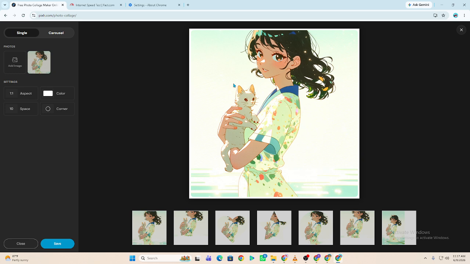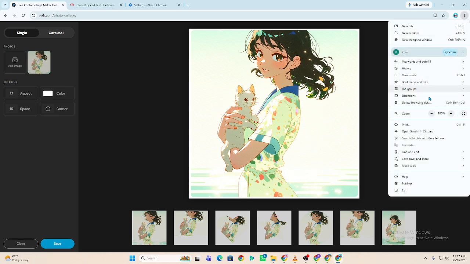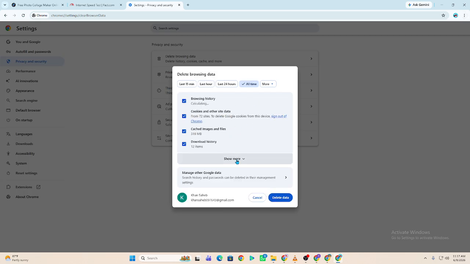And that's how to fix Pixlr browser compatibility issues in 2026. Most problems can be solved by updating your browser, clearing cached data, enabling required features, and disabling conflicting extensions.